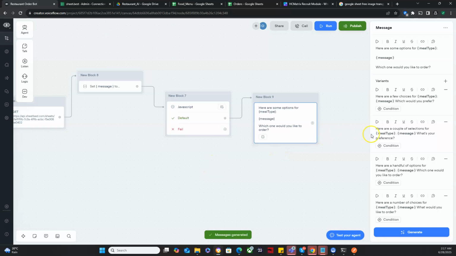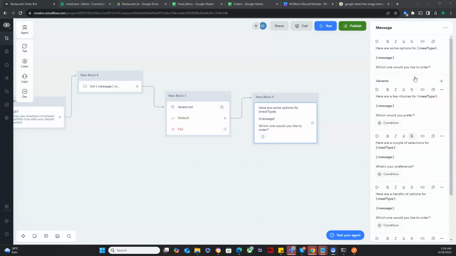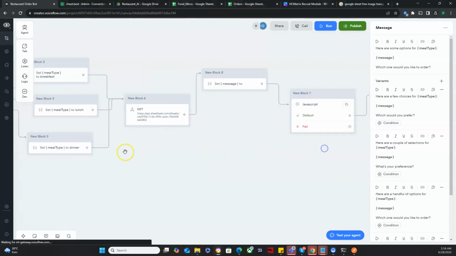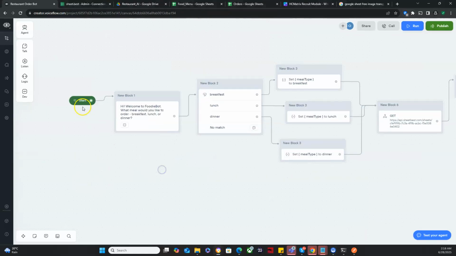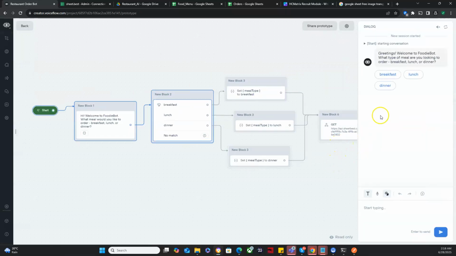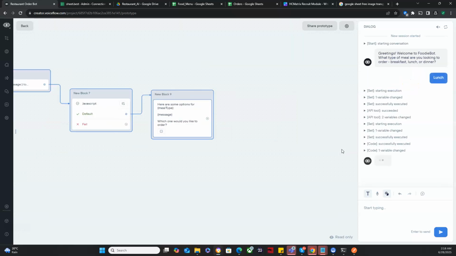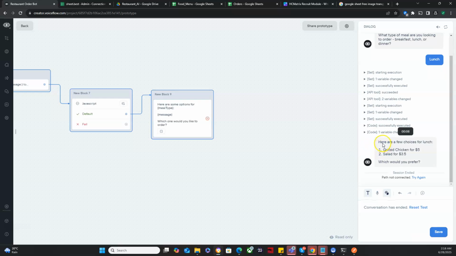Okay, great. I need to edit these variants a bit. Okay, great. Now that we've edited our messages to our liking, let's test this to see if it'll work. So we'll test it end to end. Fingers crossed. So we select lunch. Great, so you can see it works. Here are a few choices for lunch. Then we have this, which would you prefer?